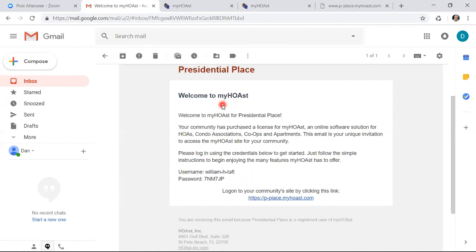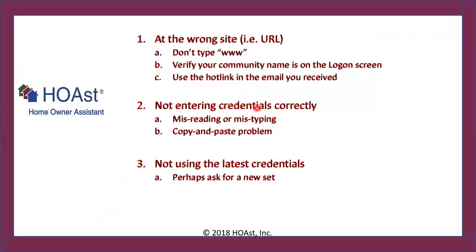That's why in the software, when you're prepared to send this out, there's a warning that says, don't do this too often. If you haven't done it for 2 months, then okay, let's give everybody a new invitation. But don't do this back to back, because only the latest invitation is valid. So if I go back to my screen here, we covered these. Don't type www. You will not get there if www is in there. And verify your community name is on the logon screen. And use the hot link in the email you receive.